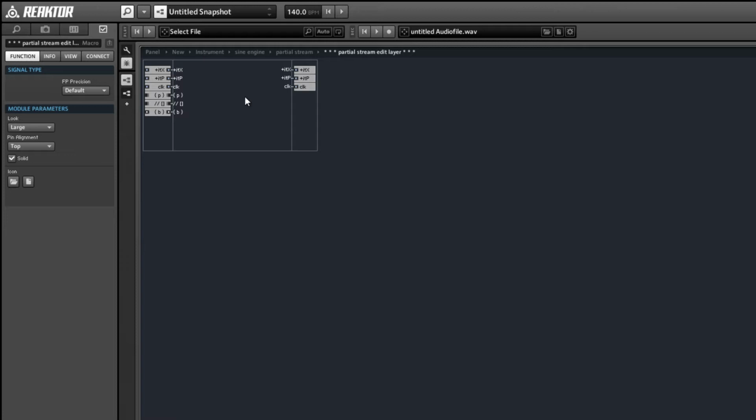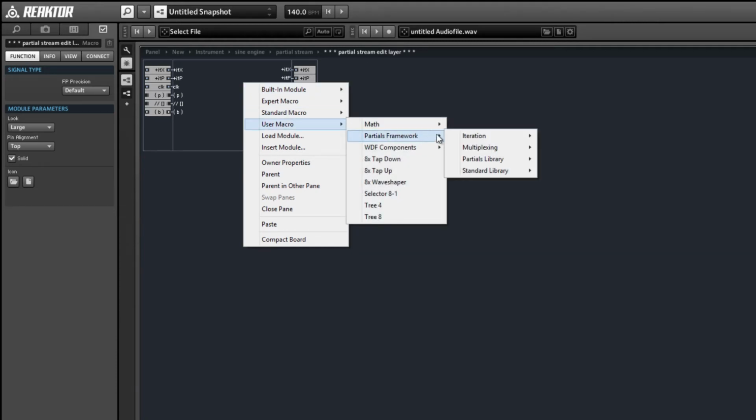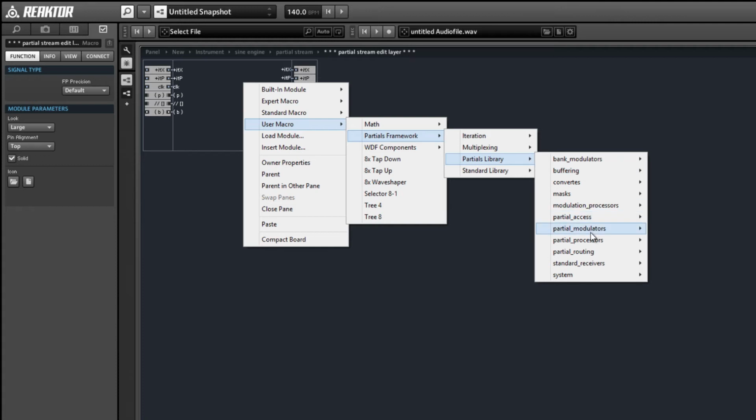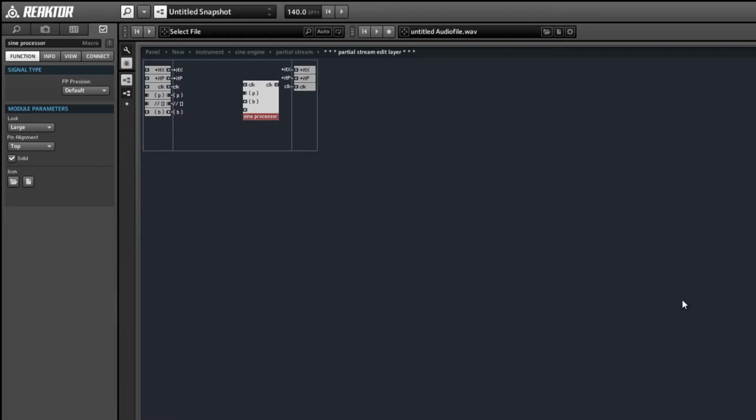So we can access any information about what's going on in our ensemble from this macro, or any information that we want to be able to access anyway. And the partials library has a ton of macros that we can use to quickly create our own sine processors. To access those, we can go to the partials library section and into the partial processor. We have the modal processor for modal banks and the sine processor for sine banks. They're going to work almost identically, but let's check out the sine processor.